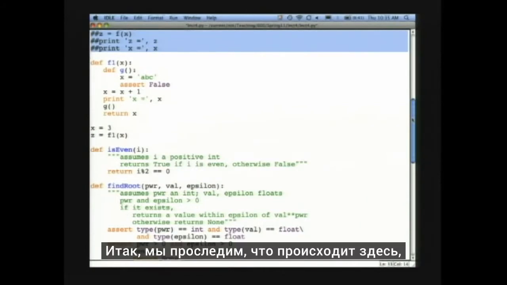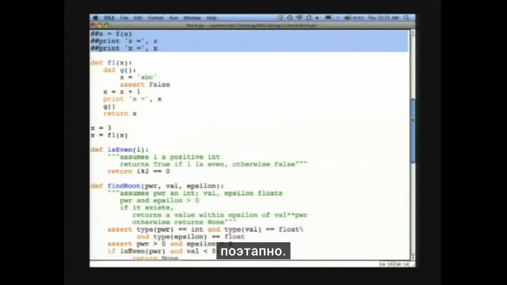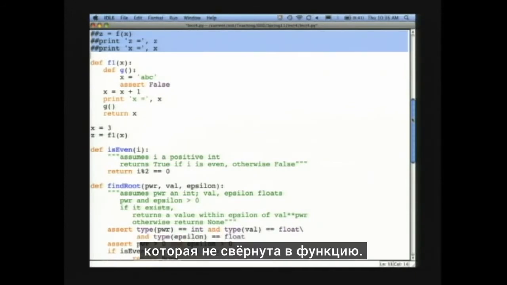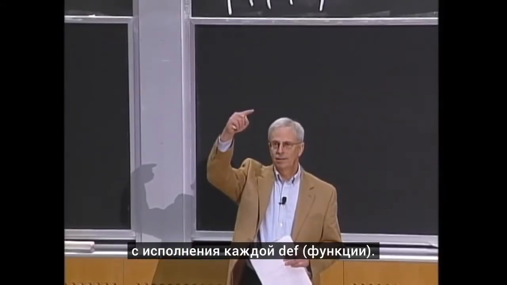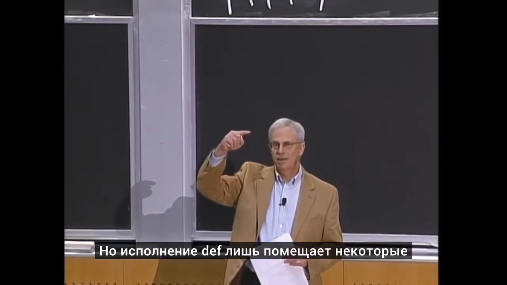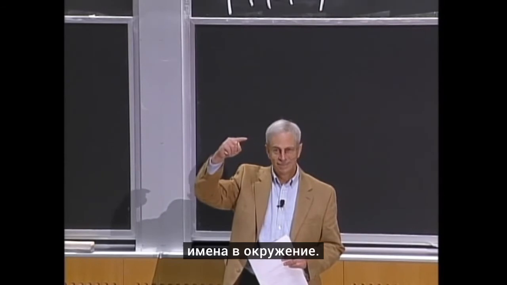So what's going to happen, we're going to step through this piece by piece. Initially, as we look at it, we enter the main body of the program, which is not wrapped in a function. So what IDLE will do, or the interpreter will do, is it will start by executing each def, but executing a def doesn't do anything but put some names in the environment. Then it will go and start actually running and interpreting the code that's not nested inside a function.